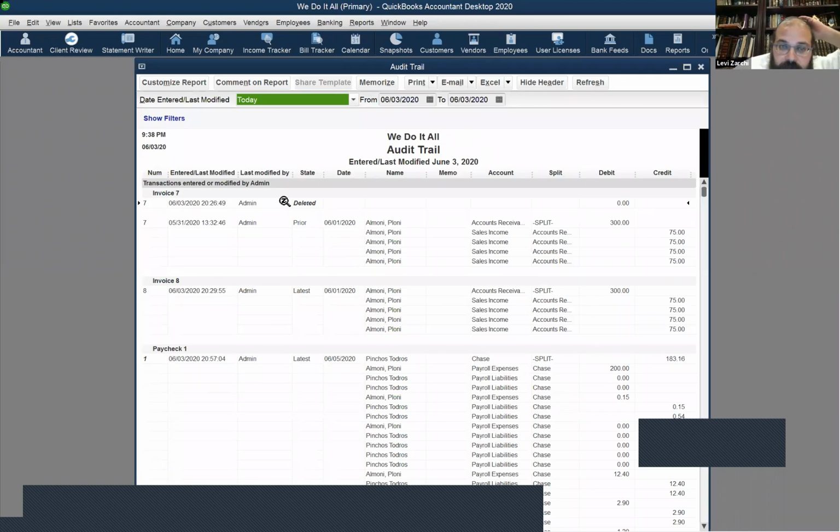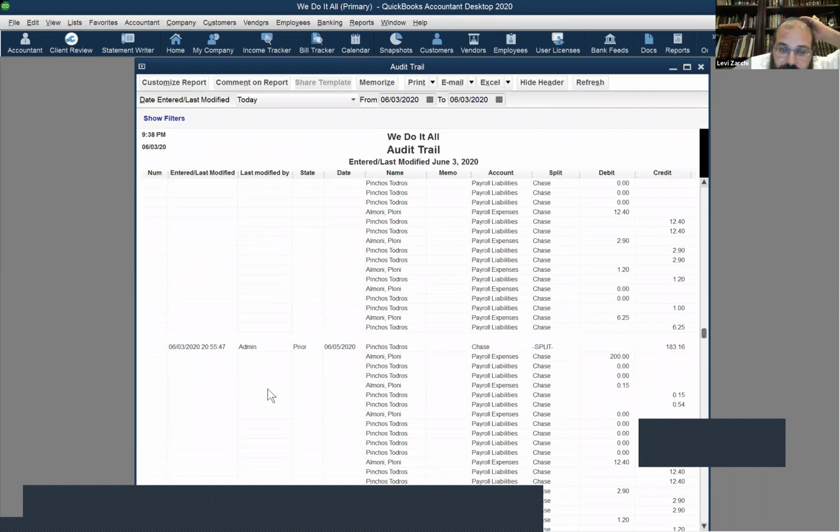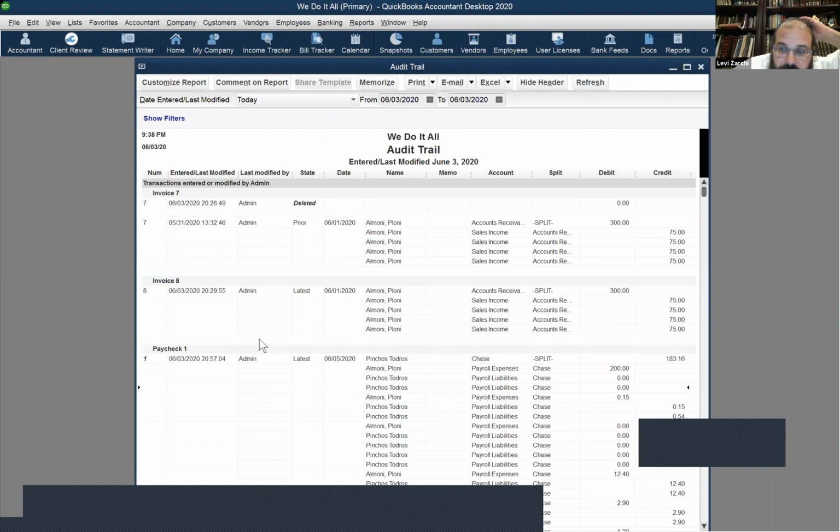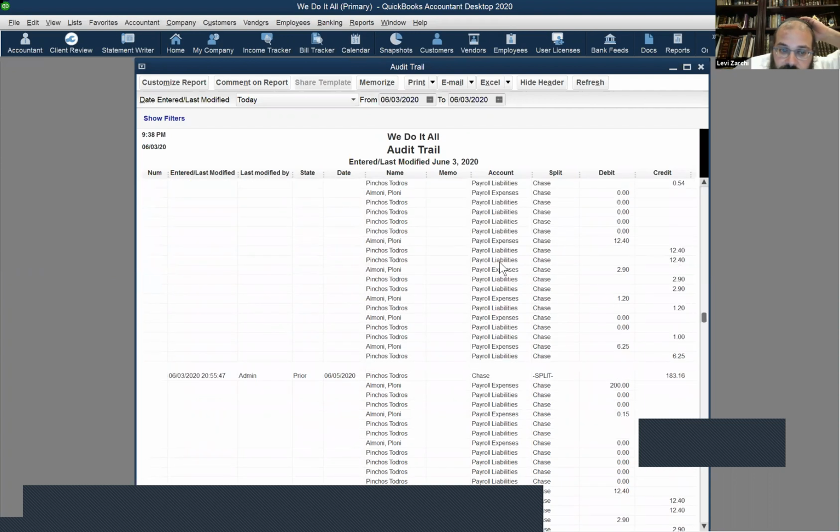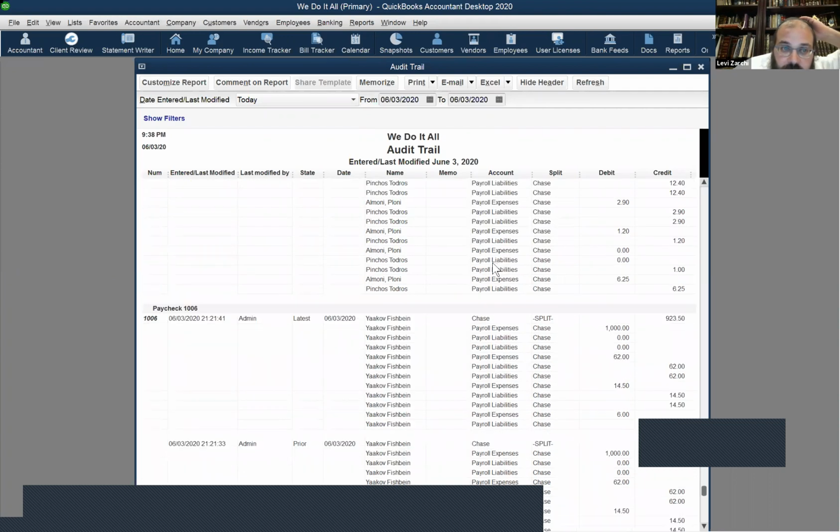I deleted something. I'm administrator. I deleted 300. There was an invoice for $300 was created. There were paychecks that were created. You see what we did? I go back to previous date. This is all today.